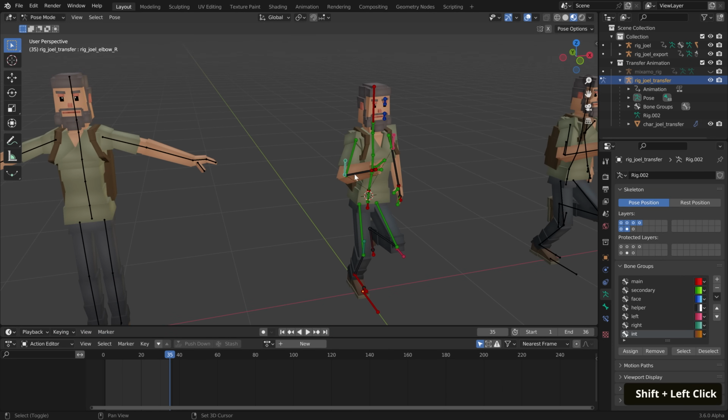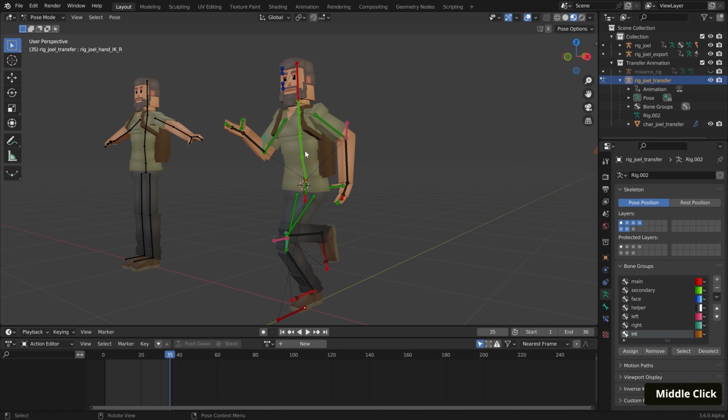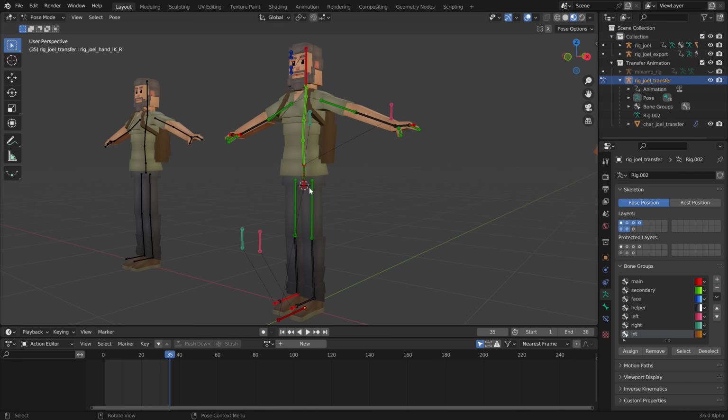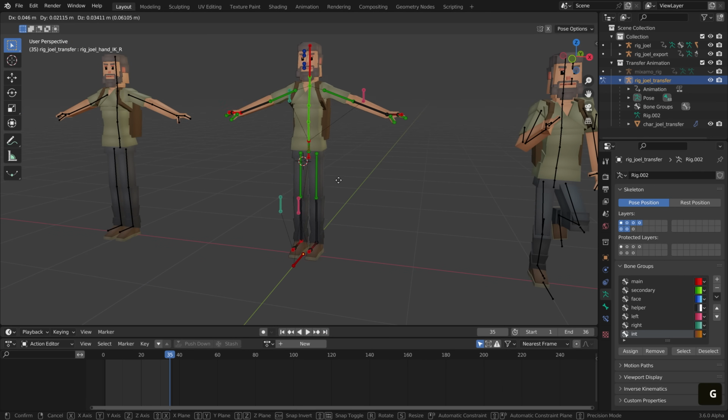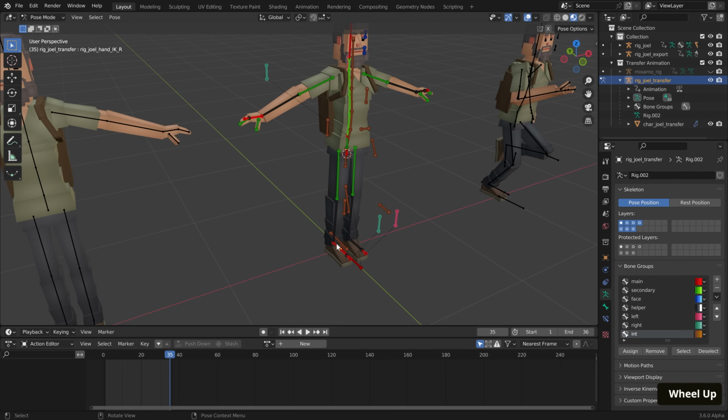So let's select all of these bones. And now that we have all these bones selected, let's go to pose, constraints, and now clear pose constraints. This will now clear all of the constraints that we added to these bones. Now we can use these bones to copy in local space the transformation of our intermediary bones. So let's now enable the layer for our intermediary bones.